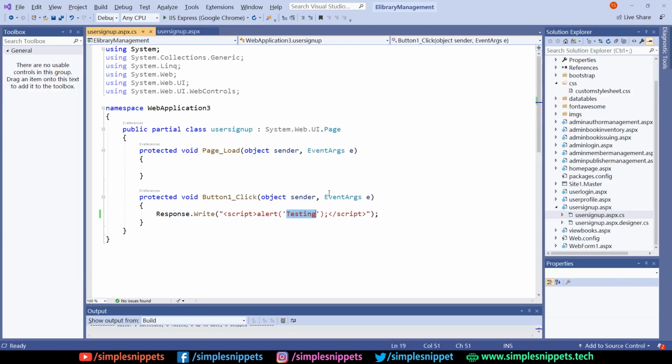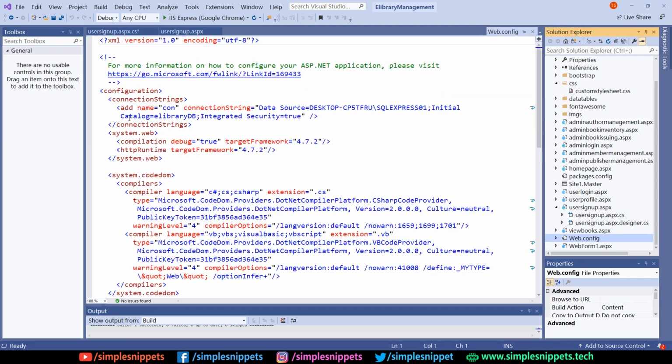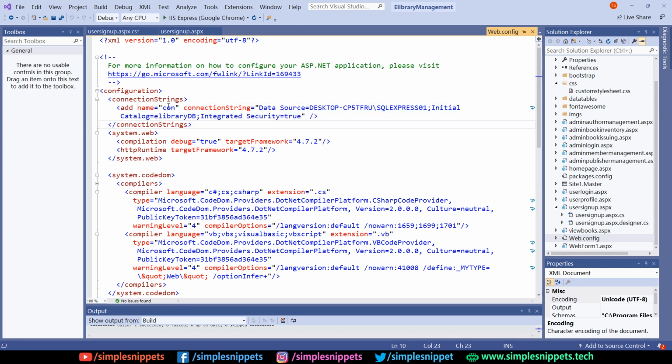So things are pretty much working, which means now we can get to writing code, to perform the database connectivity over here. So let's start off with that. Now if you've seen the previous video, the video where we actually added the database and the connection string in the web.config file, this is where we've added the connection string. You can see this is the connection string and we've given it a name of con.